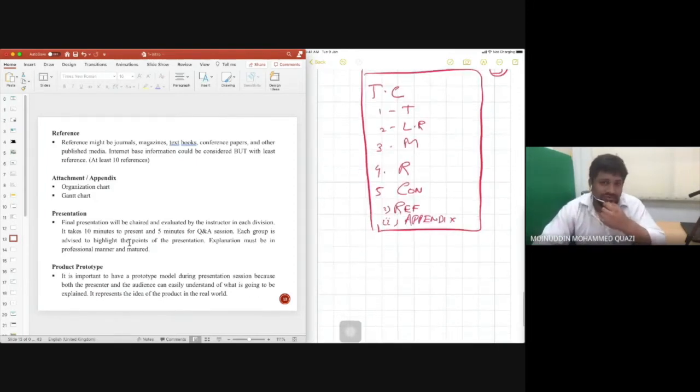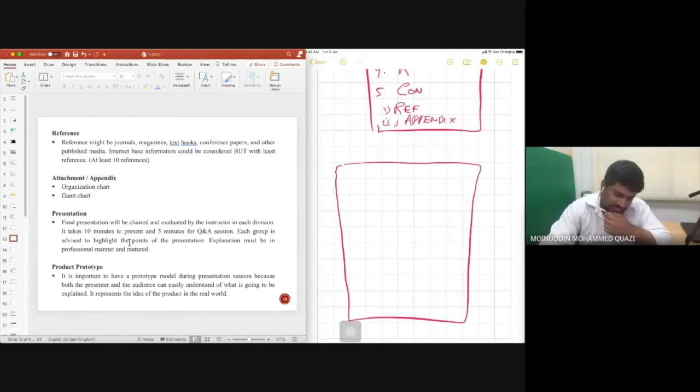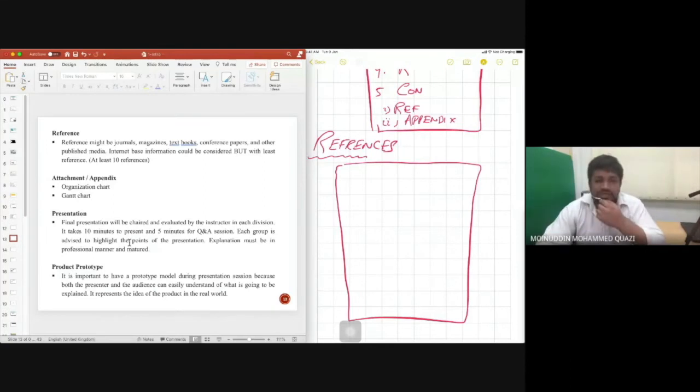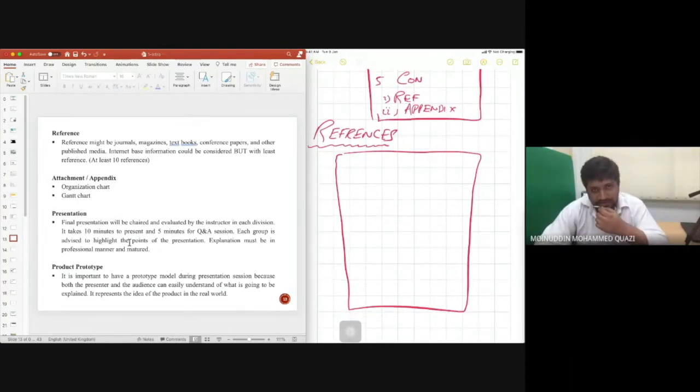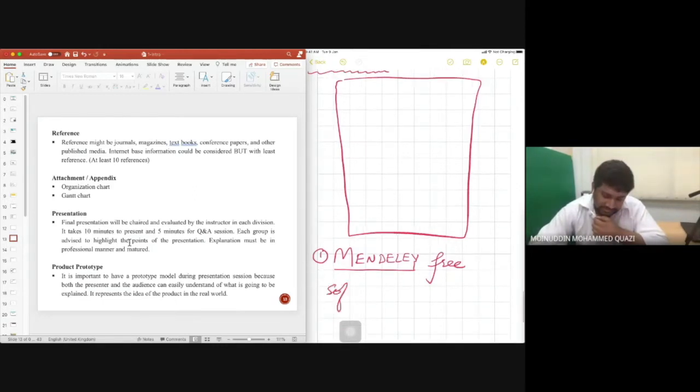Now we are going to move to references. For references, you can use a software or you can do it manually. Online there is a software called Mendeley, M-E-N-D-E-L-E-Y. Mendeley is free software to automatically inject and automatically put references in your report.